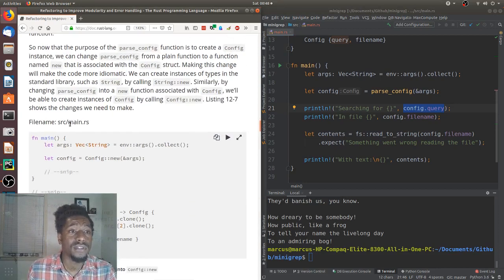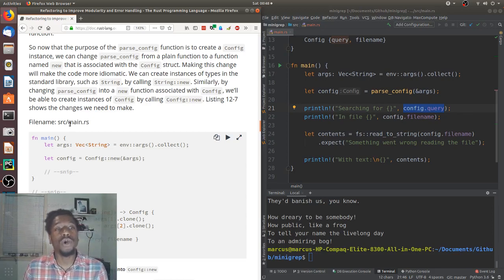Moving on. So now the purpose of the parseConfig function is to create a config instance. We can change parseConfig from a plain function to a function named new that is associated with the config struct. Making this change will make the code more idiomatic. We can create instances of types in the standard library, such as strings, by calling String::new. Similarly, by changing parseConfig into a new function associated with config, we'll be able to create instances of config by calling Config::new. Listing 2.7 shows the changes we need to make.